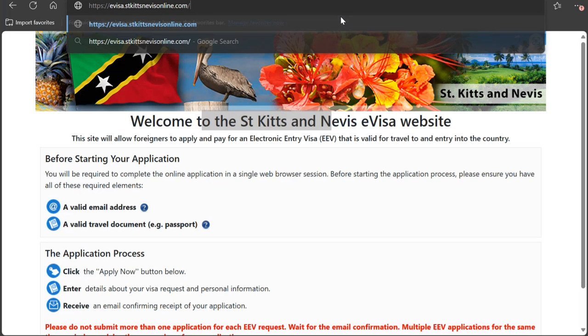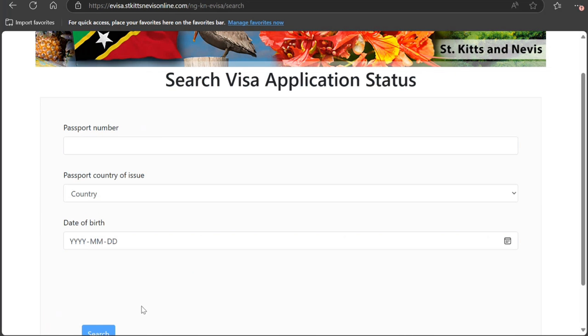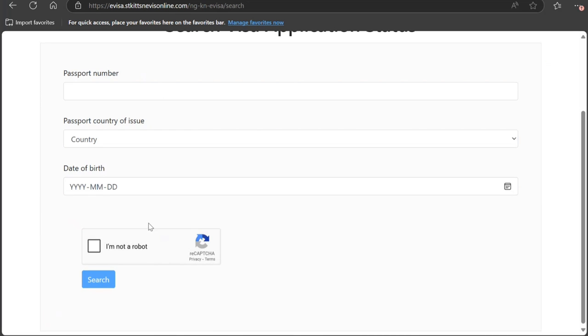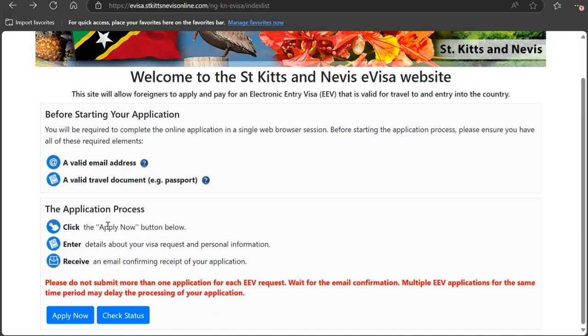So guys, in front of you I have opened the e-visa website of St Kitts and Nevis. Here you can apply for an electronic entry visa, which is also called an e-visa. What you need is a valid email address and a travel document where it's going to be sent. Once you're ready, you can click on apply now. You can also check the status, if you have applied before, whether it's approved or not.